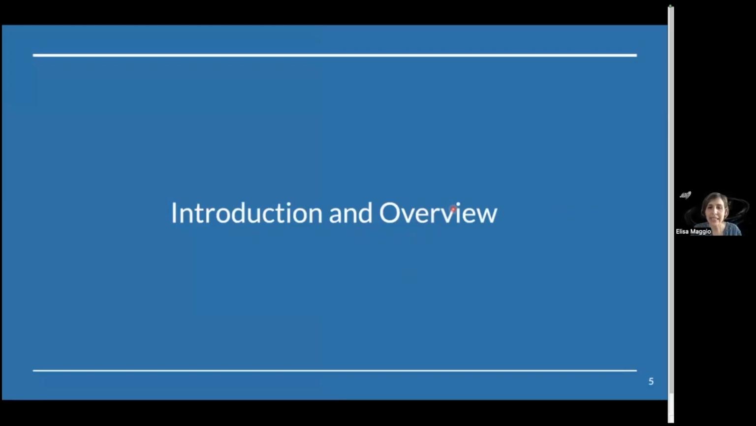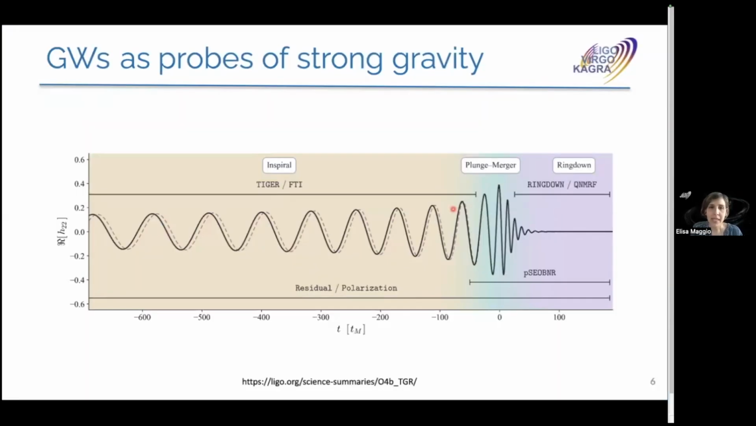So going into the overview of the paper, up until now, we have seen that gravitational waves are a good probe for testing gravity in the strong field regime and in the highly dynamical one. So far, we have observed many gravitational waves emitted by the coalescence of compact objects, such as black holes and neutron stars. And here you can see how the gravitational waveform looks like during the coalescence of compact objects.